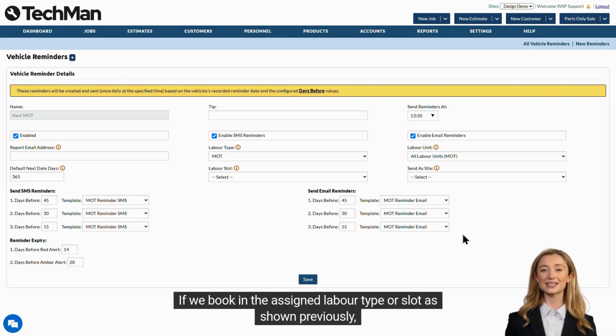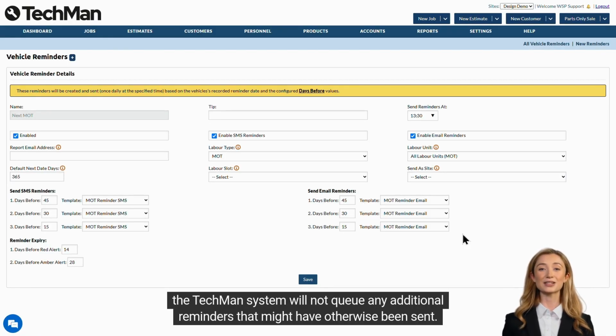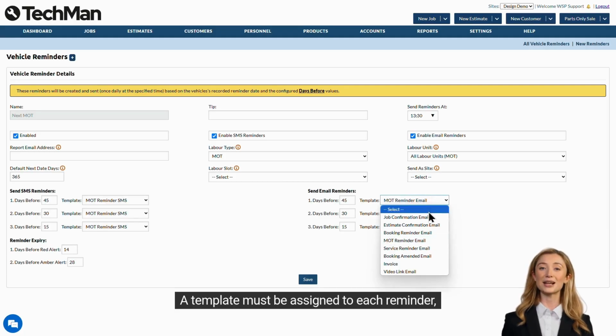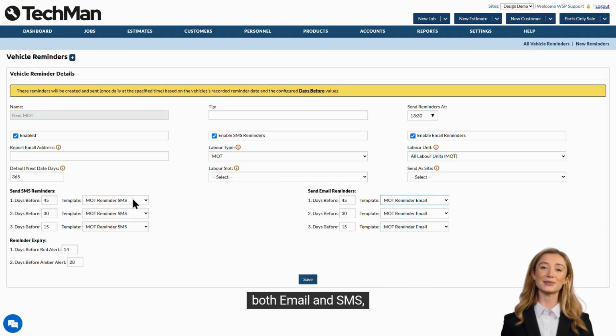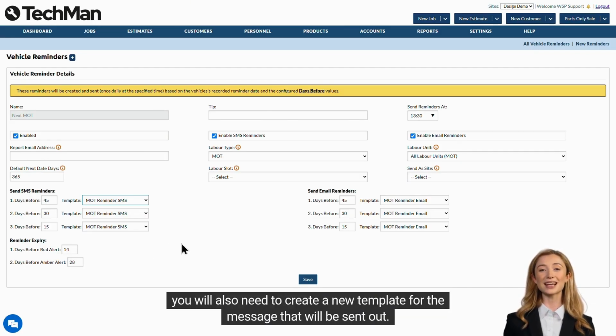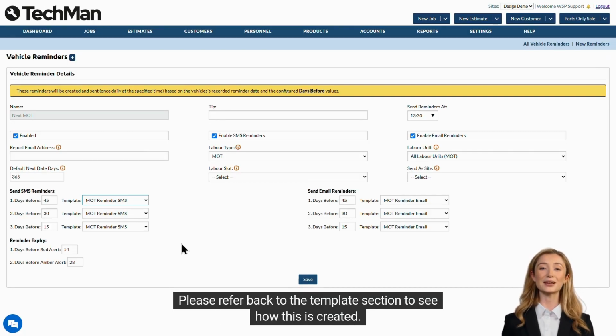If we book in the assigned labour type or slot as shown previously, the TechMan system will not queue any additional reminders that might have otherwise been sent. A template must be assigned to each reminder, both email and SMS, if you're using both. If you're creating a new reminder, you will also need to create a new template for the message that will be sent out. Please refer back to the template section to see how this is created.